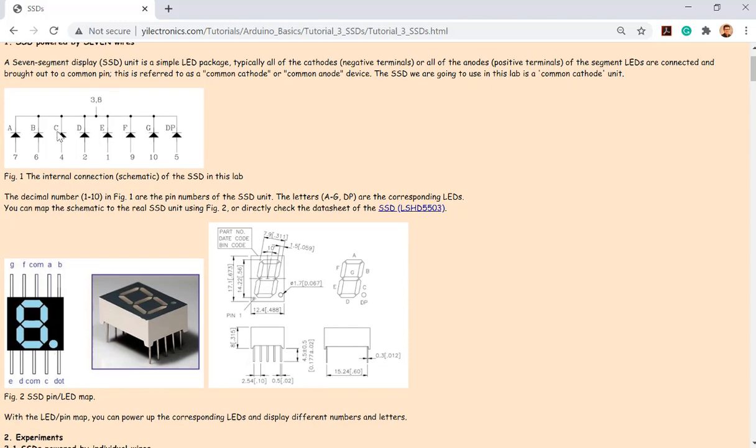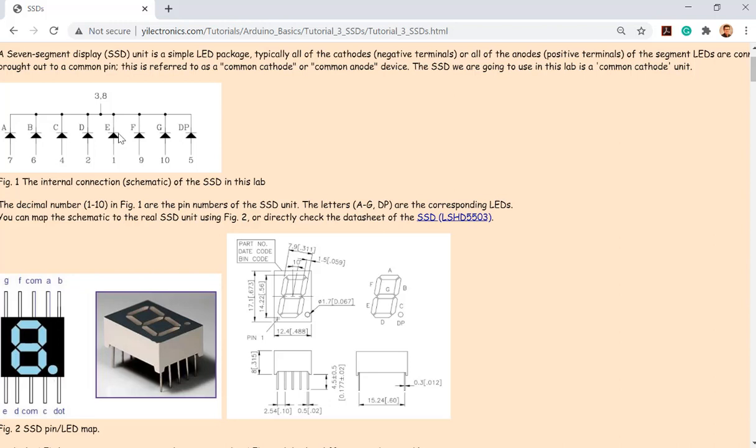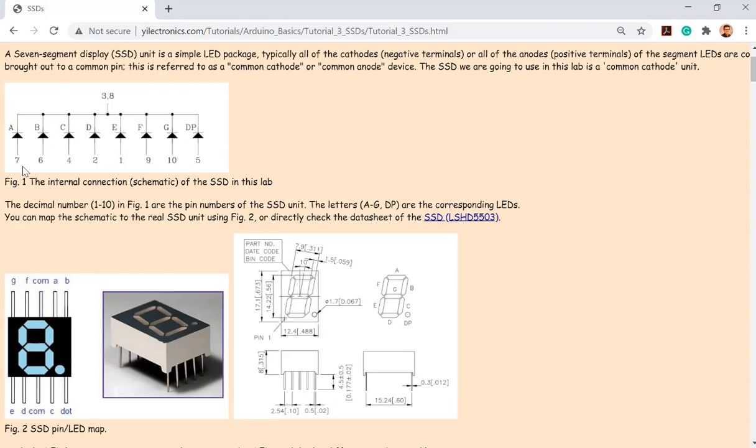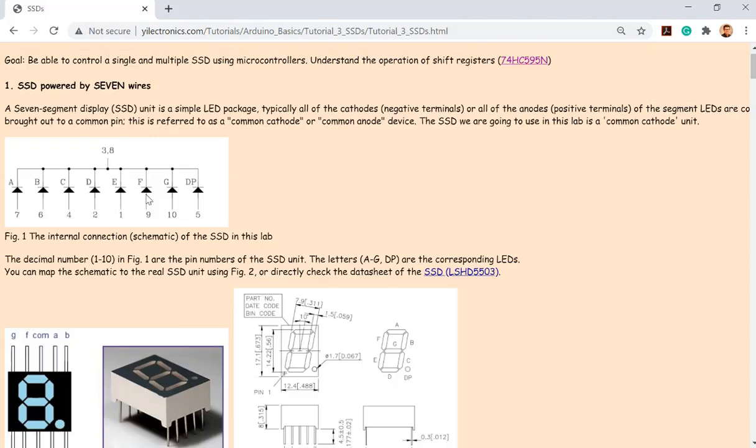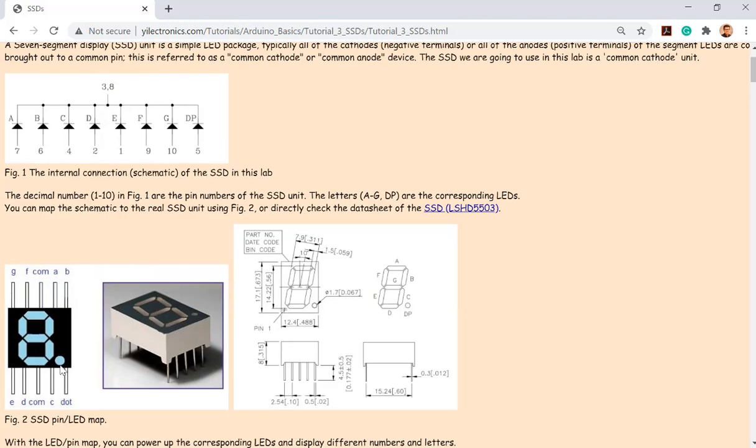So here is the SSD 7-segment display unit in your box, and it has literally how many? Eight LEDs inside. So it's called 7-segment, but why 8? It has a decimal point. So total 8 LEDs in different shapes.